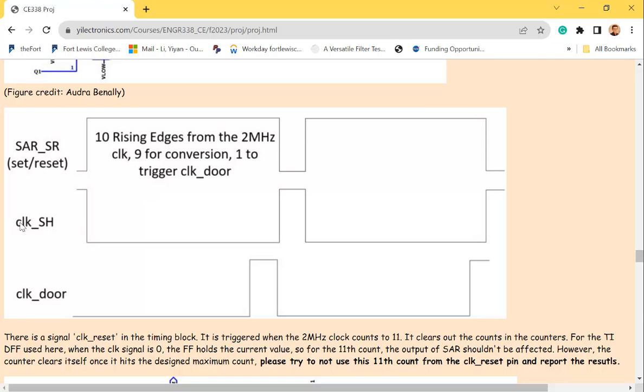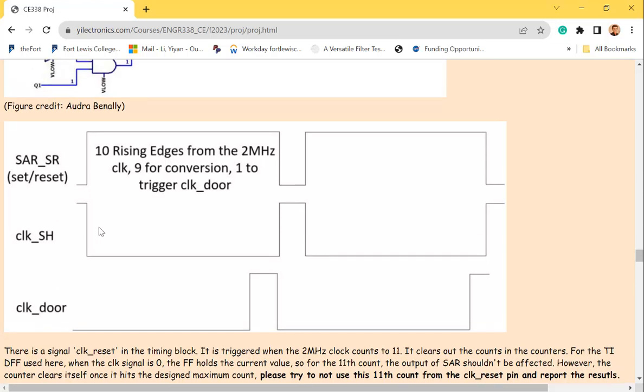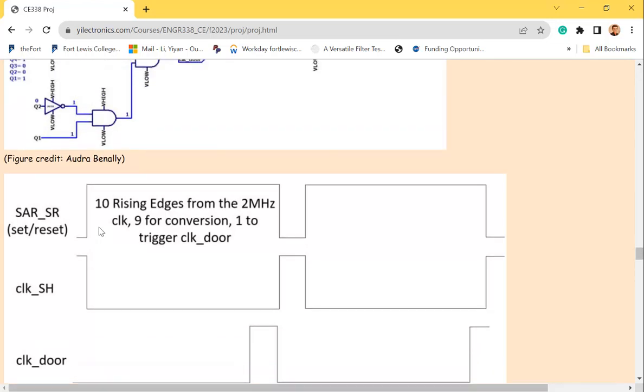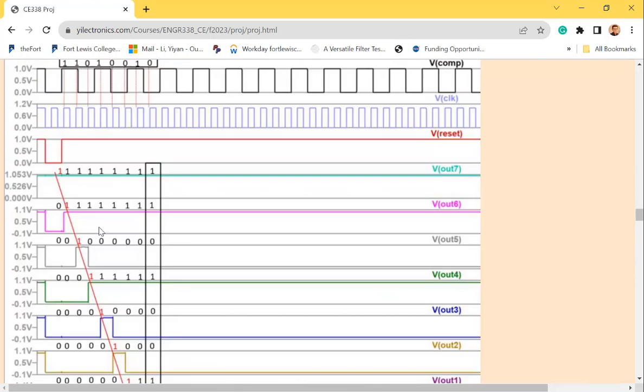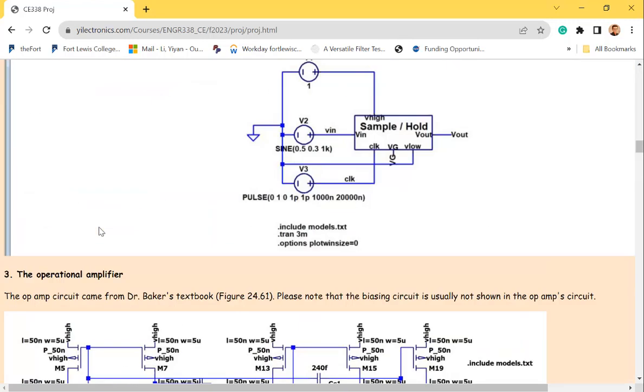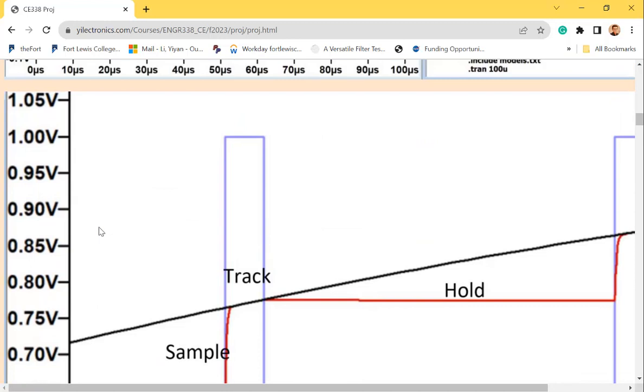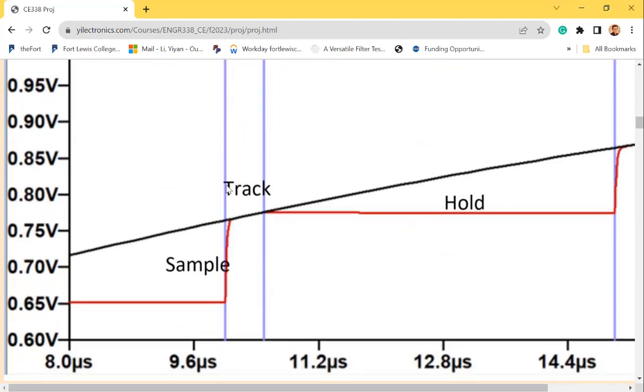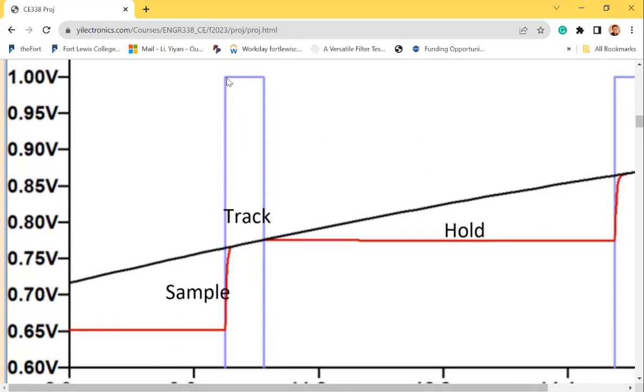What is this one doing? Clock SH. It's a sample and hold clock. So a rising edge will do what for this clock? Yeah, it will sample it. If we come back to the sample and hold logic, you actually need a logic, the high logic 1 to sample it.